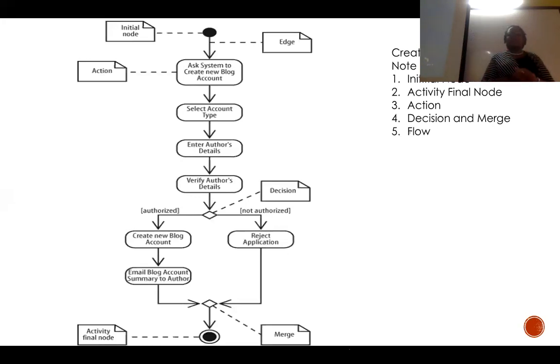So in this example, you're seeing authorized and not authorized as two conditions that represent possible flows or alternate flows exiting the decision symbol. Another option is to put inside the diamond, check for authorization. And then the two branches would have, in square brackets again, true or false. All right?